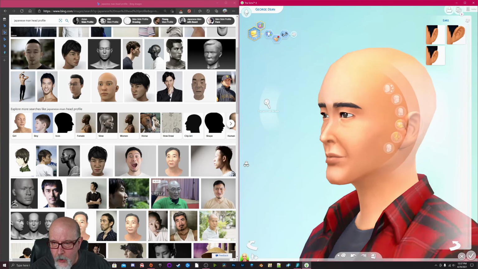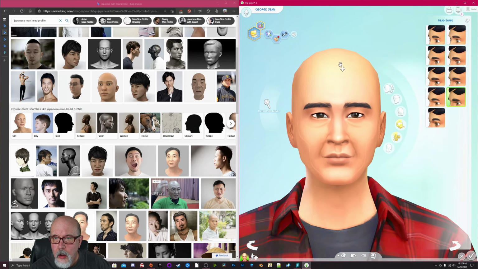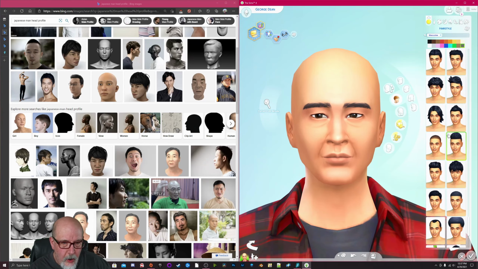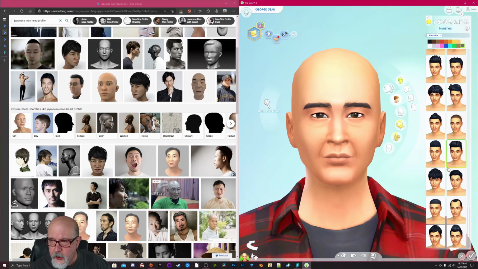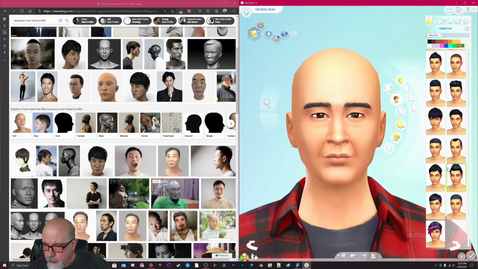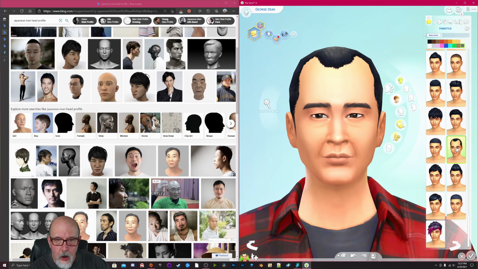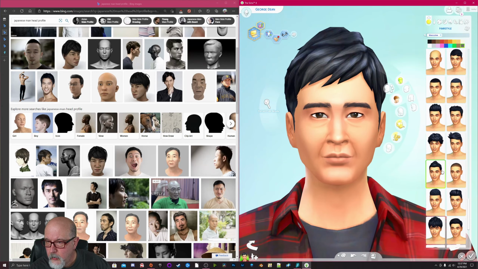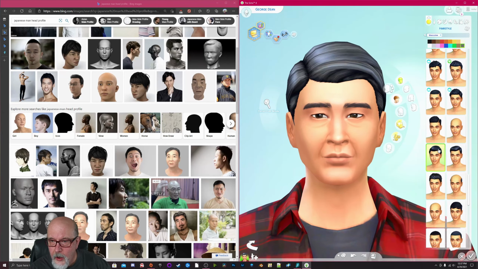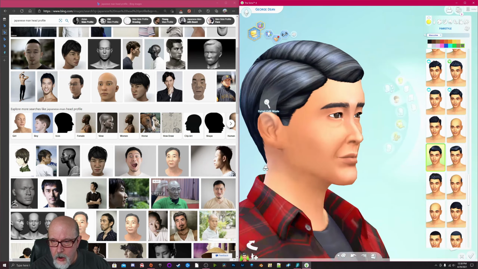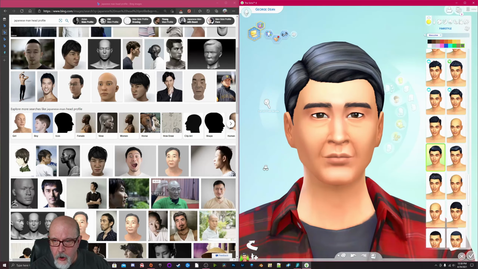Okay, let's get some hair. Oh, that's not it yet. We want hair. What kind of hair are we going to go for? Something short? He's a Japanese scientist. He's going to be working in a corporate environment. What do we think? No, not quite. Not quite on that either. I like that. I like that one right there. There we go. Look at that. We have the basis for our Japanese scientist.